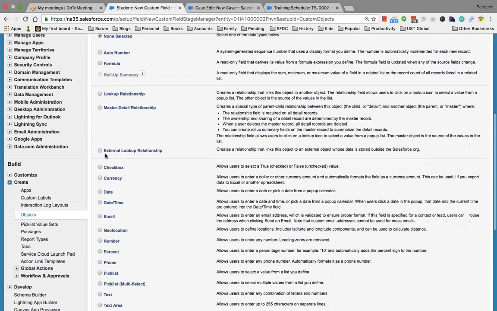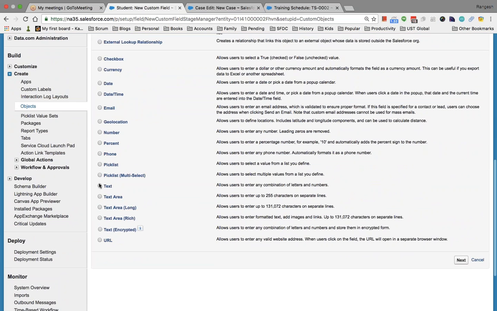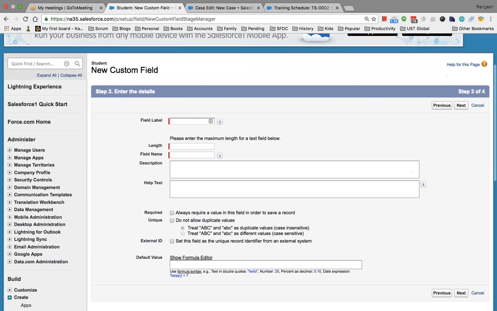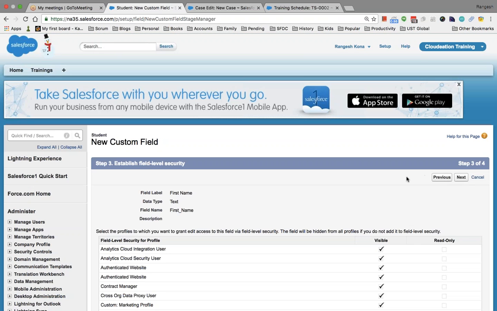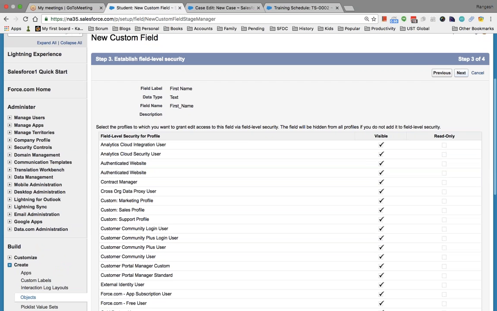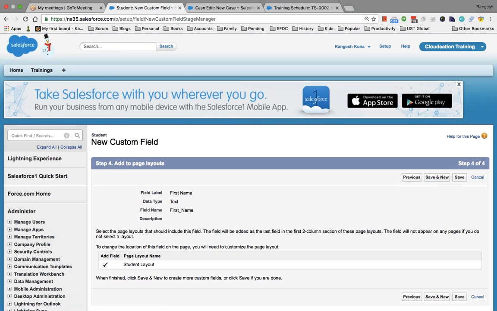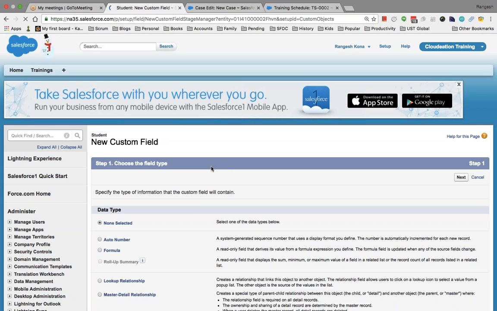Then first I'm going to add one text field and click next. First name, then 50. I will say always require value and click next. And then click next. And then save and new.